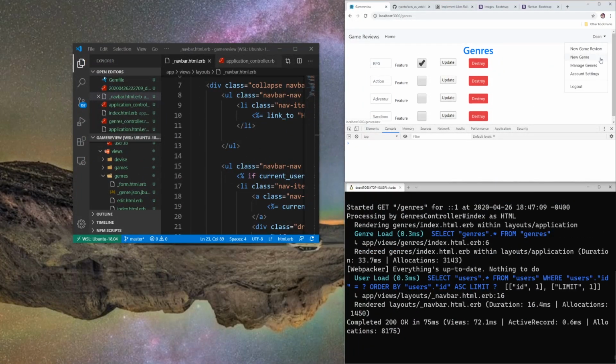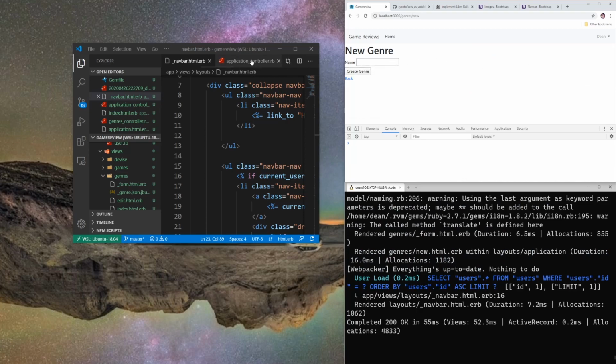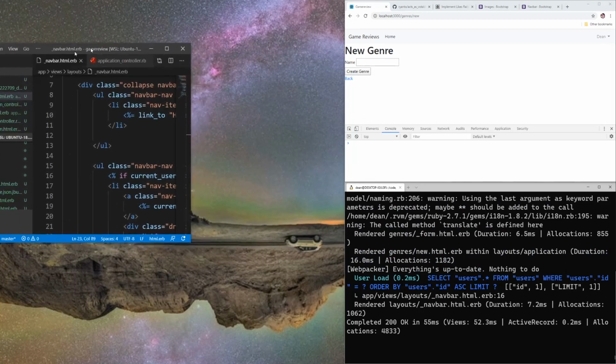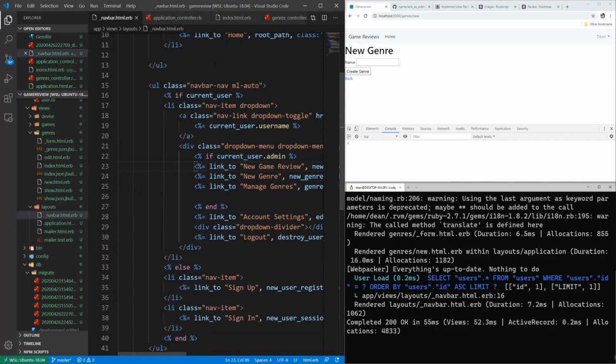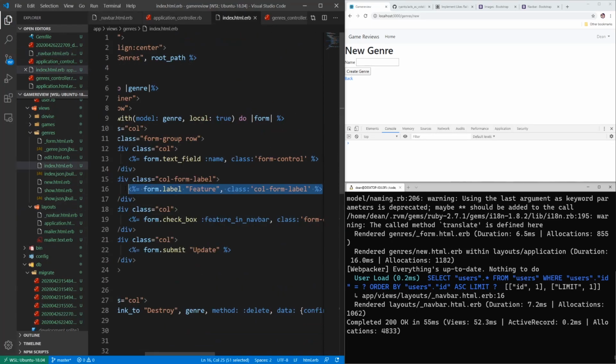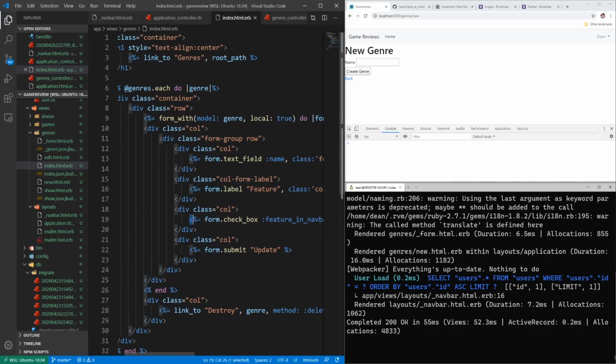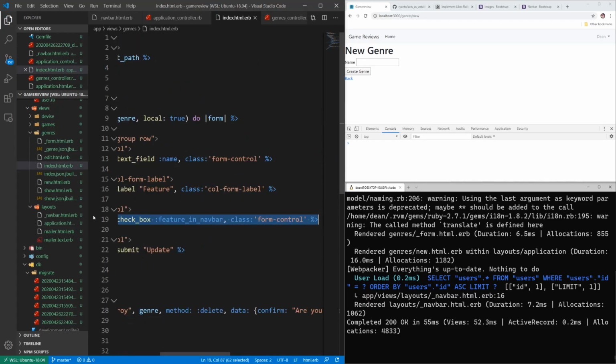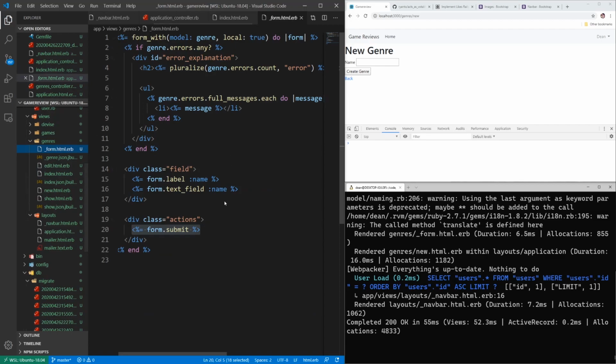So if I come in here, new genre, and we need to add in our checkbox to this form. So let me come over to the index page. This is the checkbox for the feature, sorry. So I'm just going to copy this, come over to our genres form, and we'll create another field.